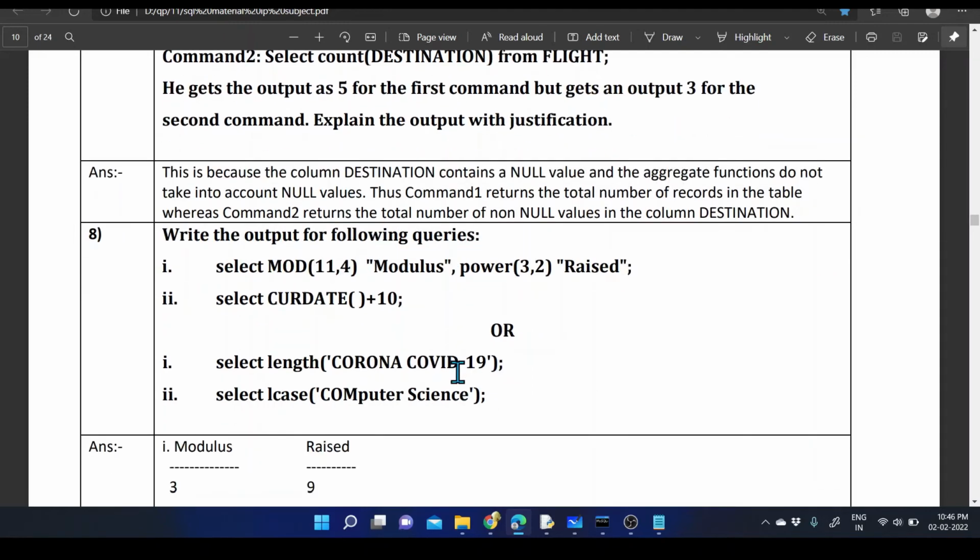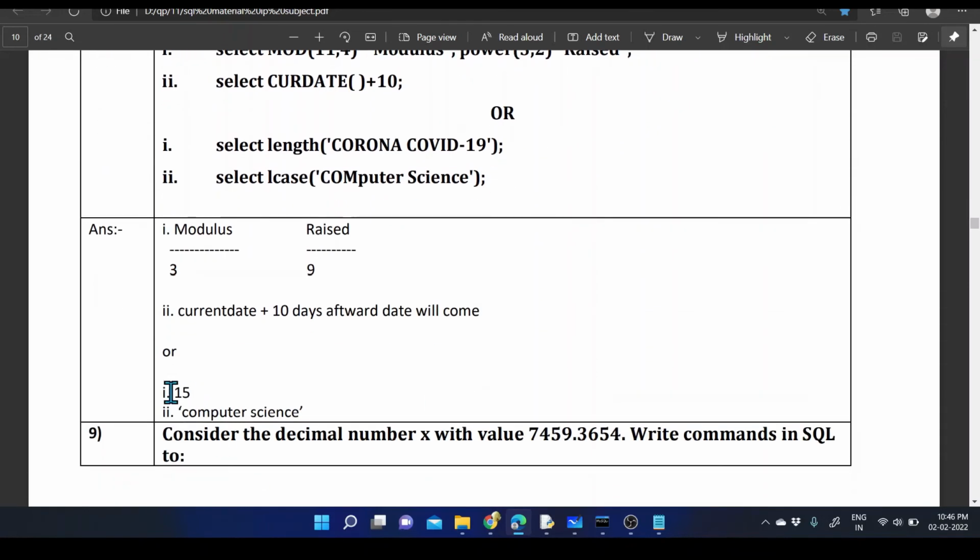Then L case means lower case. 15, that's the length. And the entire string will be printed in lower case. That's the example based on L case and length.